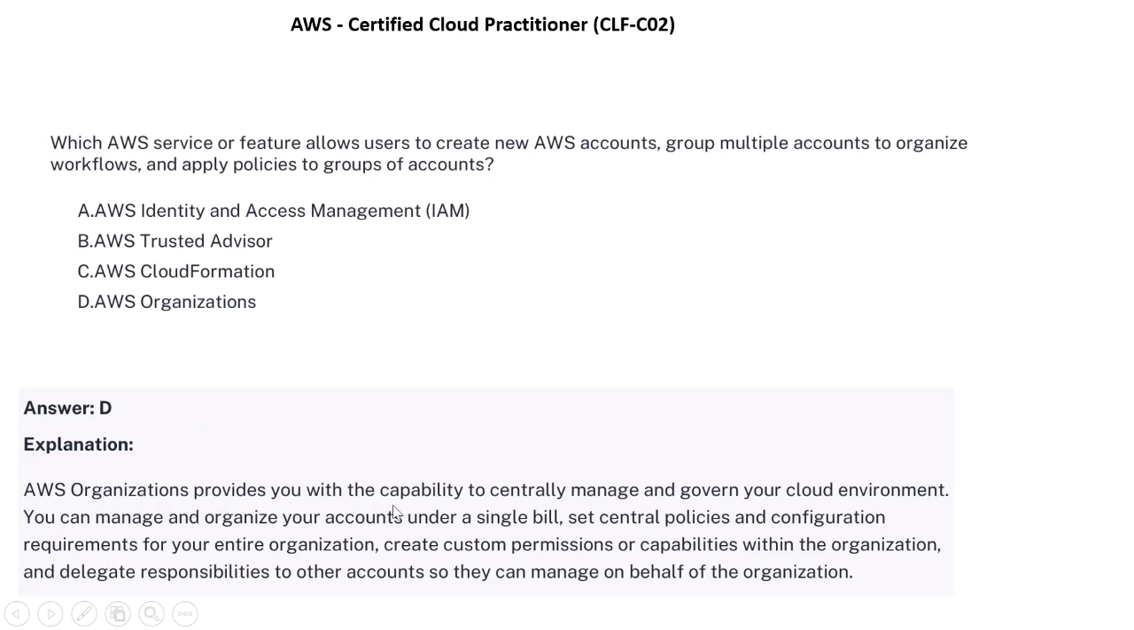AWS Organizations provides you with the capability to centrally manage and govern your cloud environment. You can manage and organize your accounts under a single bill, set central policies and configuration requirements for your entire organization, create custom permissions or capabilities within the organization, and delegate responsibilities to other accounts so they can manage on behalf of the organization.